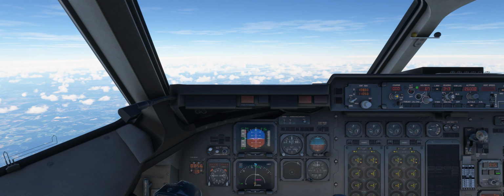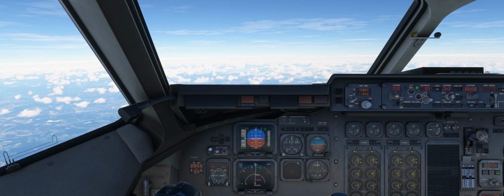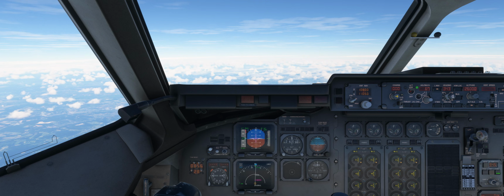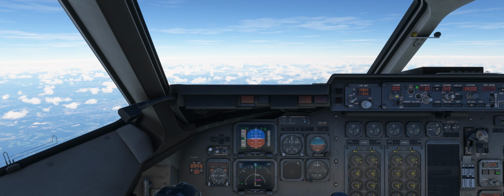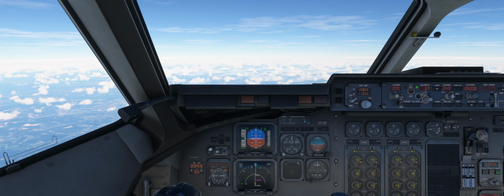As always, we continue where we left off in the previous video, level at 26,000 feet and flying at Mach 0.67. To reduce our workload during the descent and approach phases, we can tune the ILS frequency for the approach in the VHF nav radios now and set the localizer course.